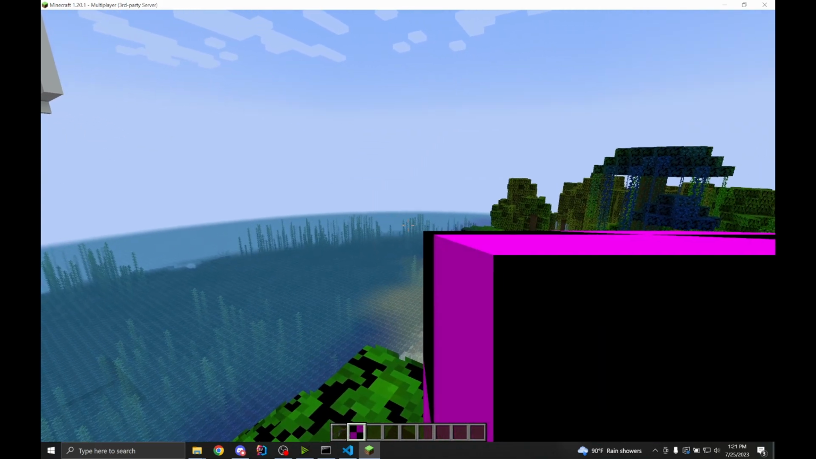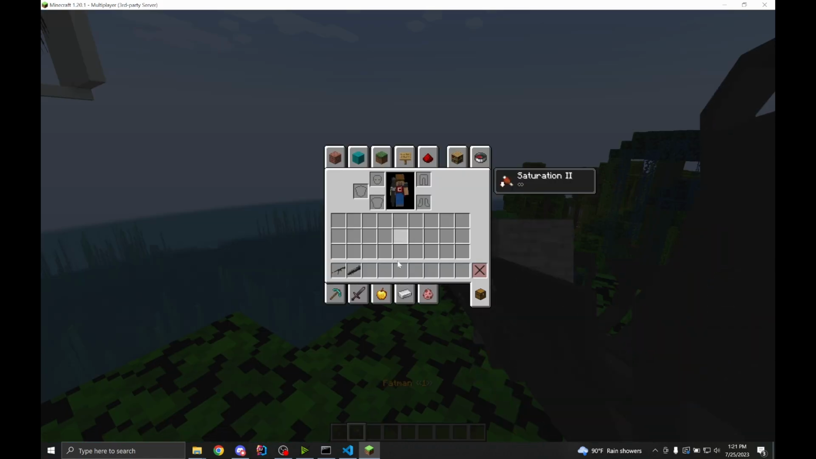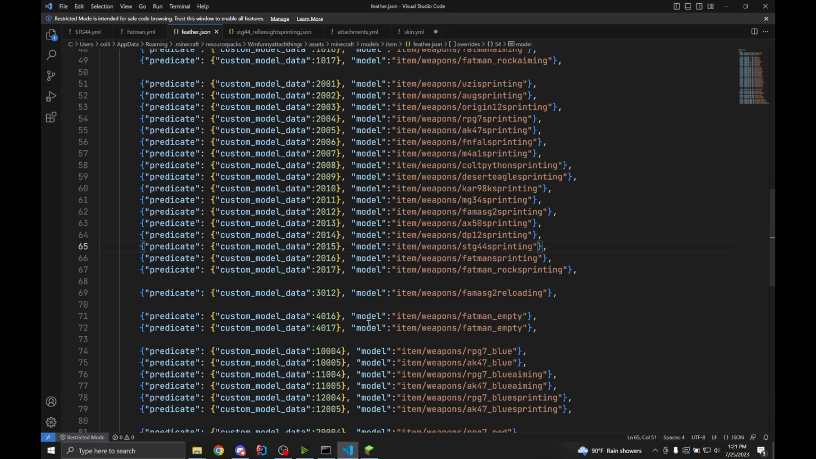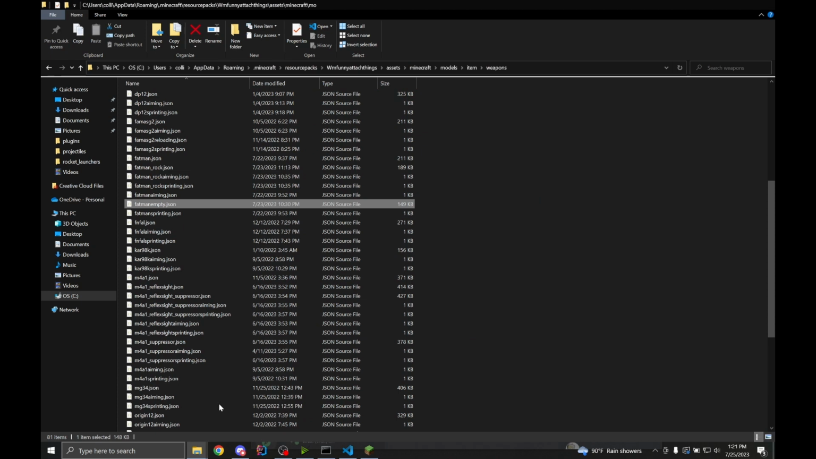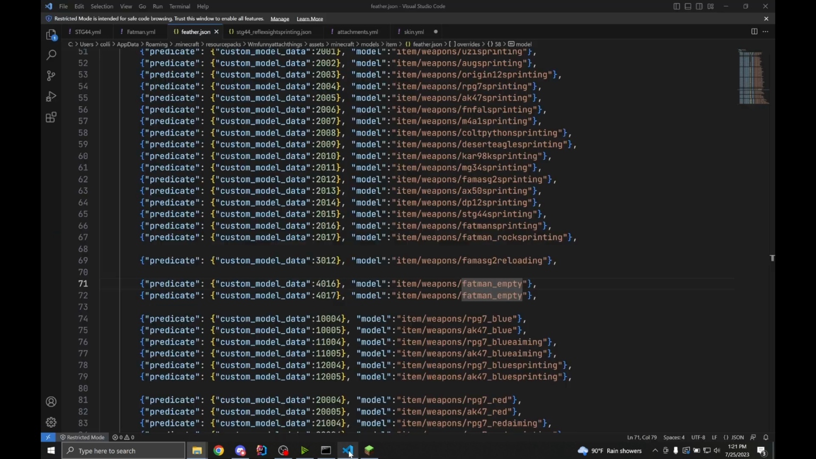Well, we can't always have nice things, so let's check that out. Could be a couple things. So first, we see that we are using the correct numbers. Fatman empty. Let's make sure we spelled that correctly. Oh, Fatman empty is not... It doesn't have an underscore in between it. So let's just add that underscore. So now it matches in file.